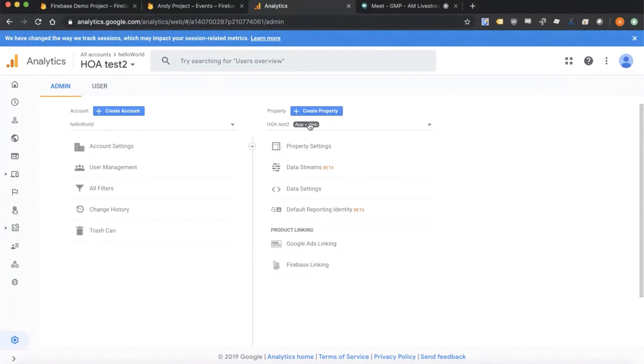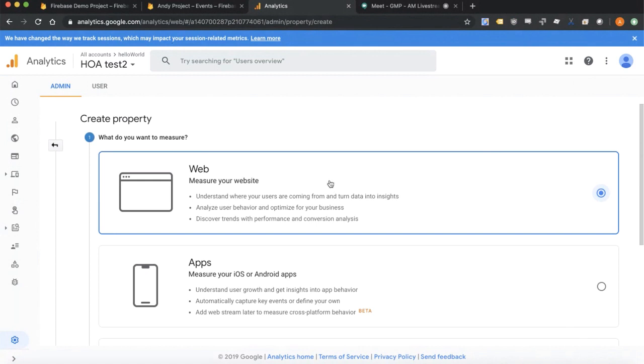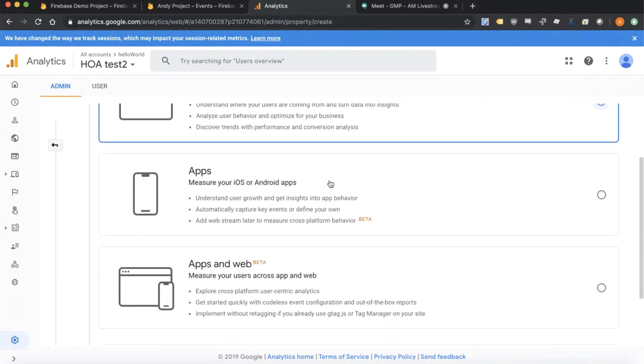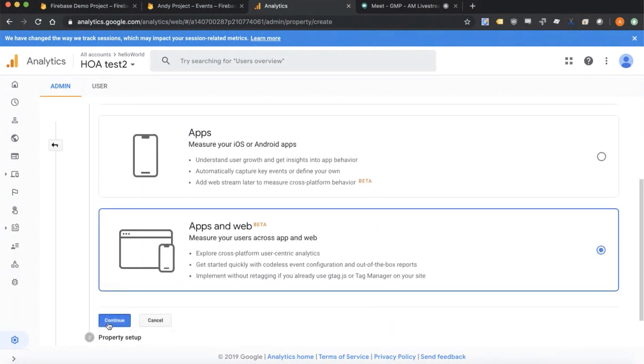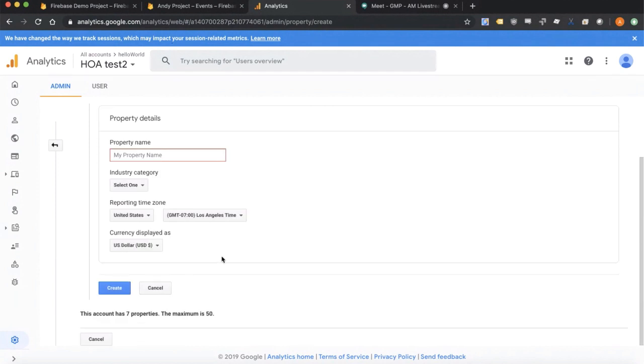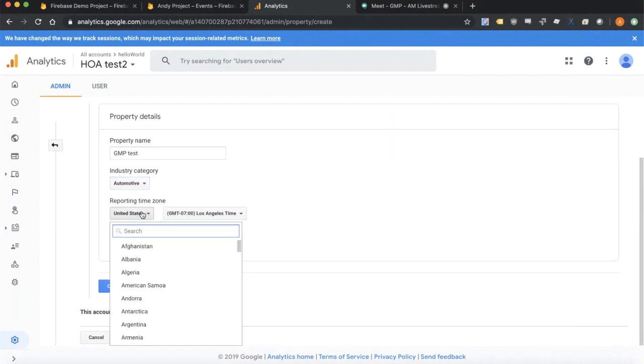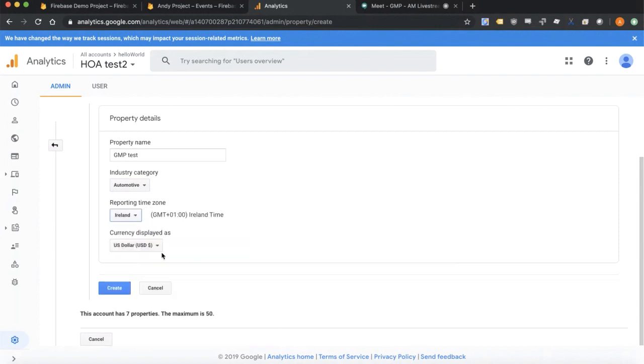So once you go create property, then you will be able to see what I mentioned. You will be able to see Web, App, and App+Web. So we select App+Web. We name it GMP test. You are encouraged to select your industry category here so that analytics can offer you relevant benchmarks in reporting. So we'll go with automotive in this case. Time zone, we are in Ireland, and we would like to see euros.